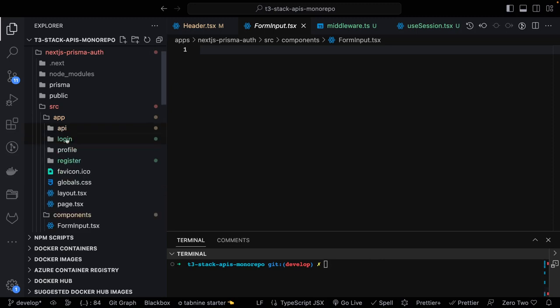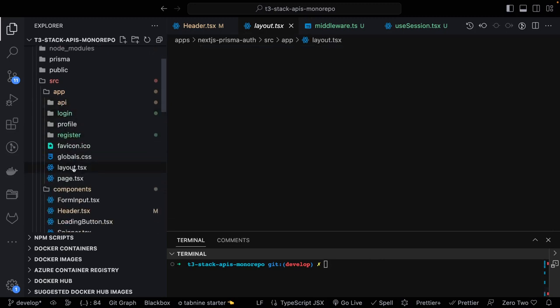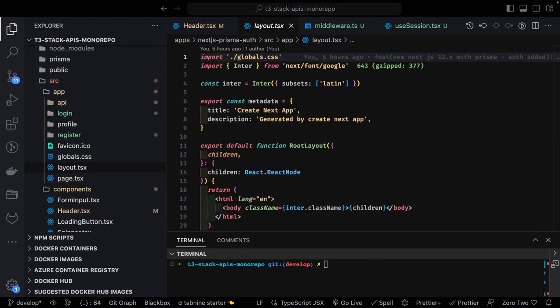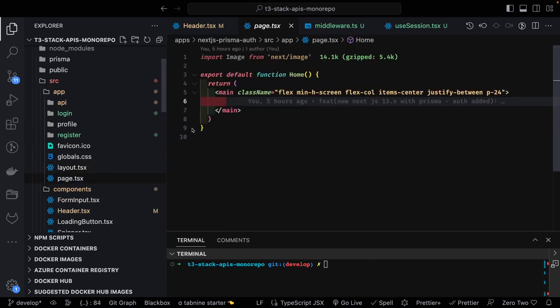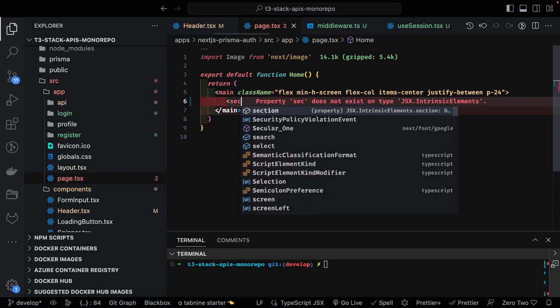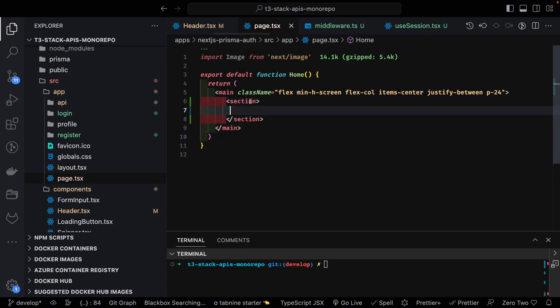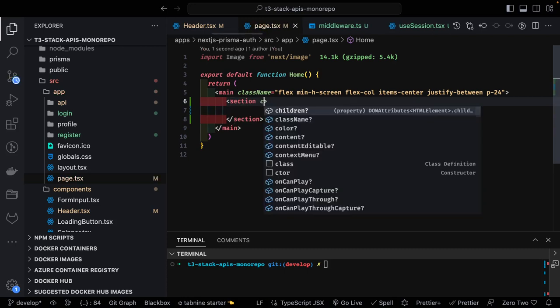So this is the API. Now we can check our root layout and the root page, which is going to be published on the forward slash. This is our page.tsx. Here we have a section, a basic HTML snippet we can add.